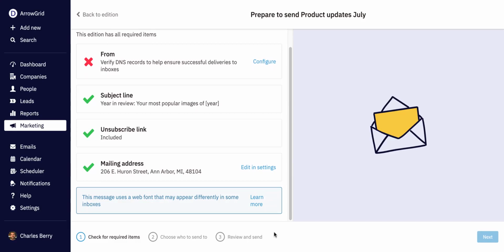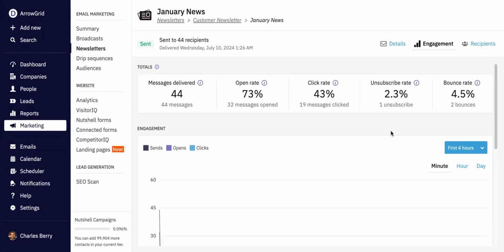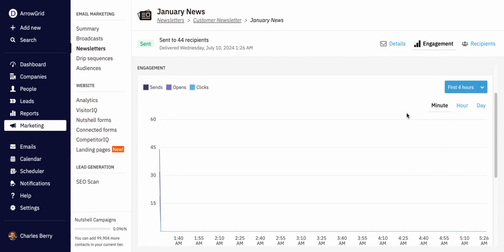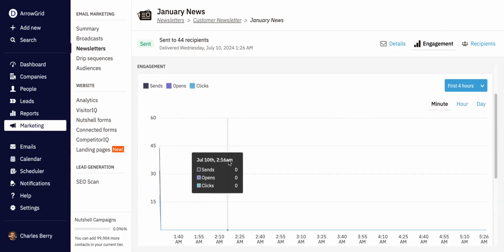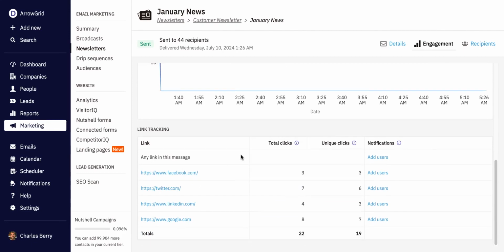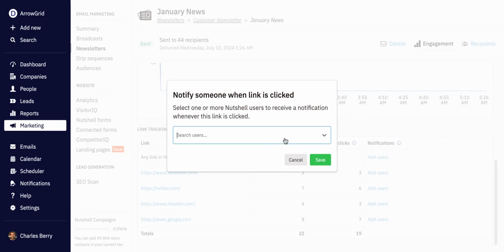and time. Once you've sent your newsletter and you've gotten some engagement from your recipients, the Engagement tab is a fantastic place to track important email metrics. You'll be able to see how many messages were delivered and track metrics like open, click, and unsubscribe rates. You can also look at engagement over time and use Nutshell's link tracking feature to see who has clicked each link in your newsletter. From here, you can also enable notifications for your users to make sure that whenever a link is clicked, someone on your team knows about it.